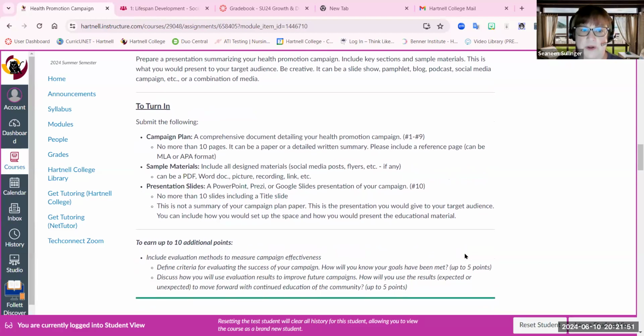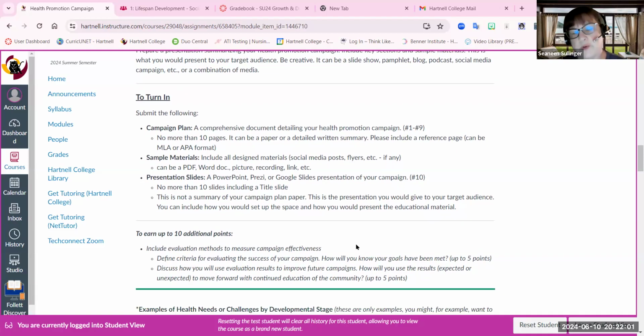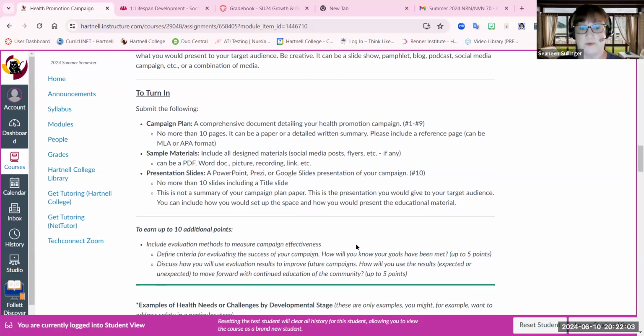And then to earn up to an additional, it says 10 points, I think it's 5 points, but it might be 10 points, you can also include evaluation methods. It's in the rubric. So how do you know that your health promotion campaign was successful?